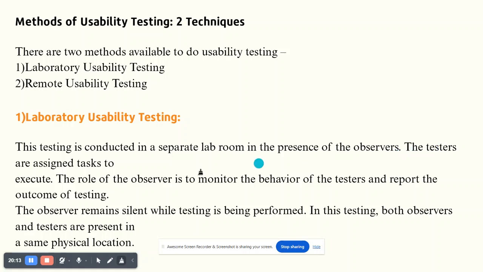As I said, observers are nothing but the monitoring persons. The testers are assigned tasks to execute. The QA team or QA team lead assigns the task to each individual tester to perform and write the test cases, and there is a third person, the observer, who sits behind them. The role of the observer is to monitor the behavior of the tester and report the outcome of testing.